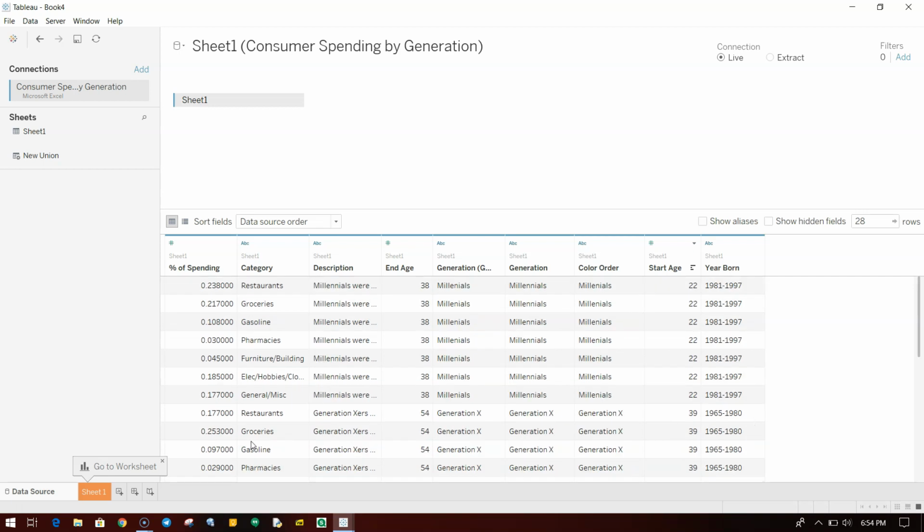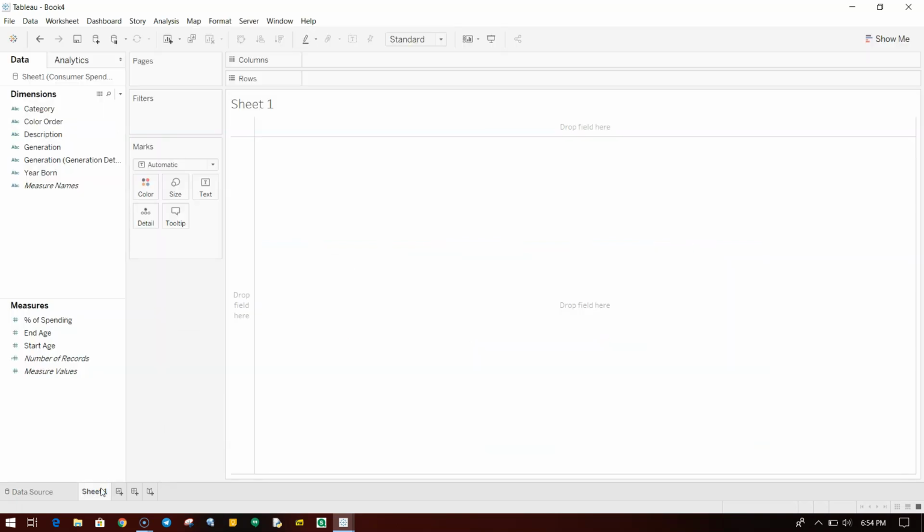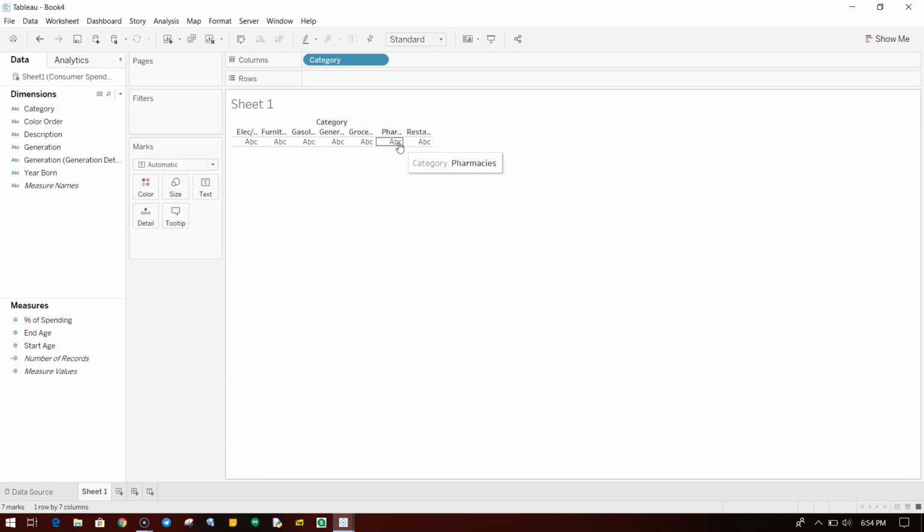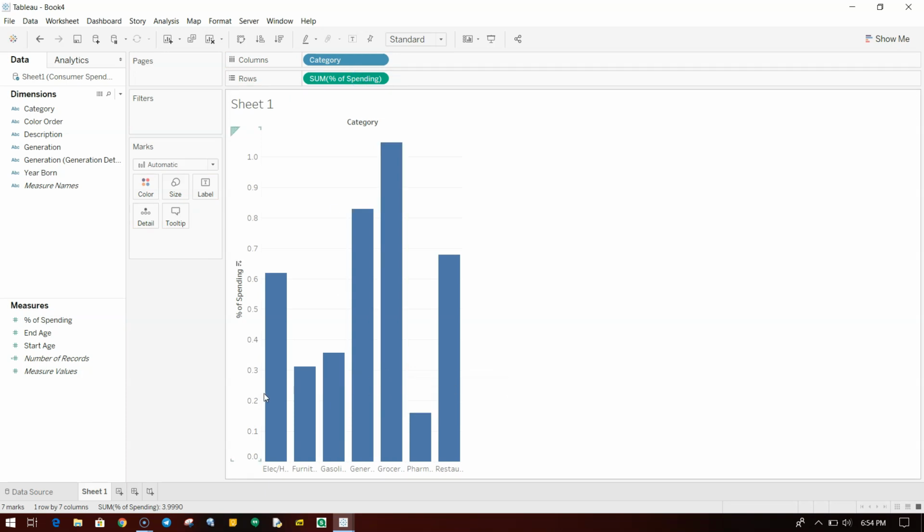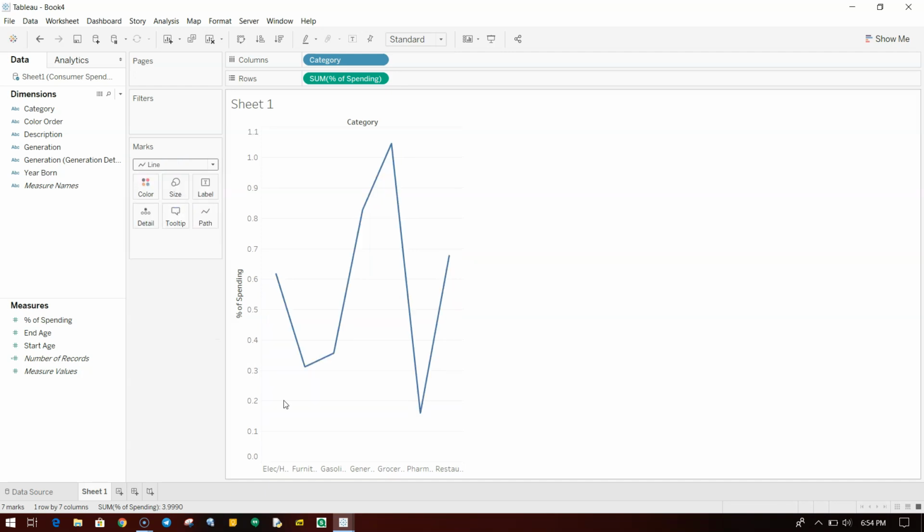All right. Once we have this data, we will come into Sheet 1. First of all, what we need is category in columns, right? And we need the percentage of spending. Here we have a very simple chart which indicates the different categories. If I change this from automatic to line, this is how a line chart is going to look, connecting the different bar points. We had the bar up till here, the second bar was here.